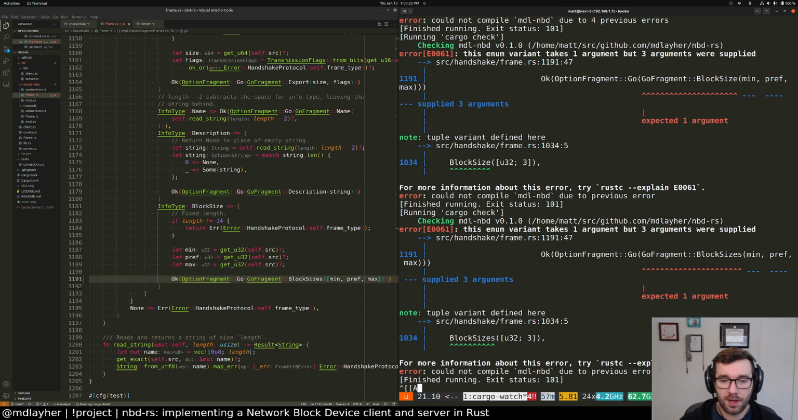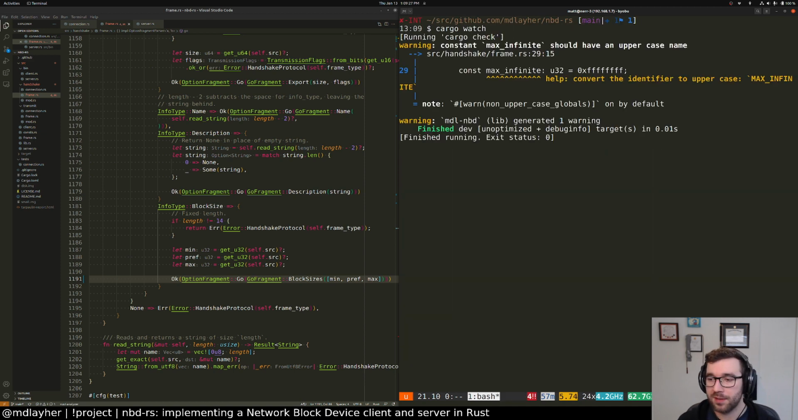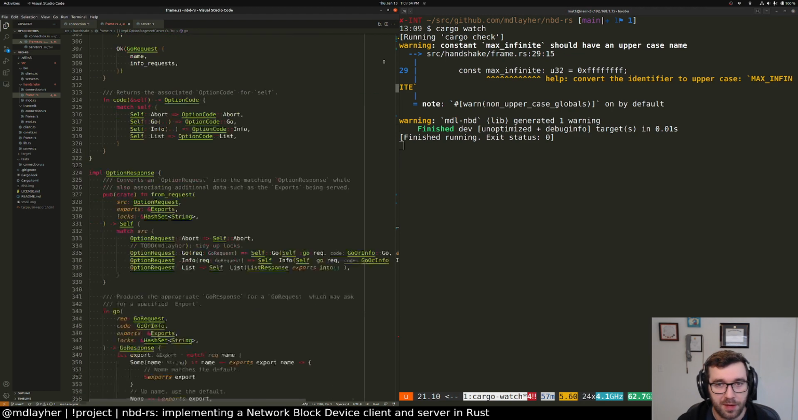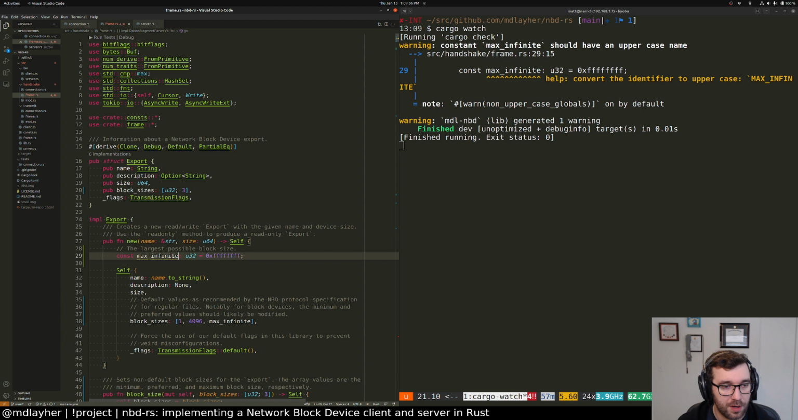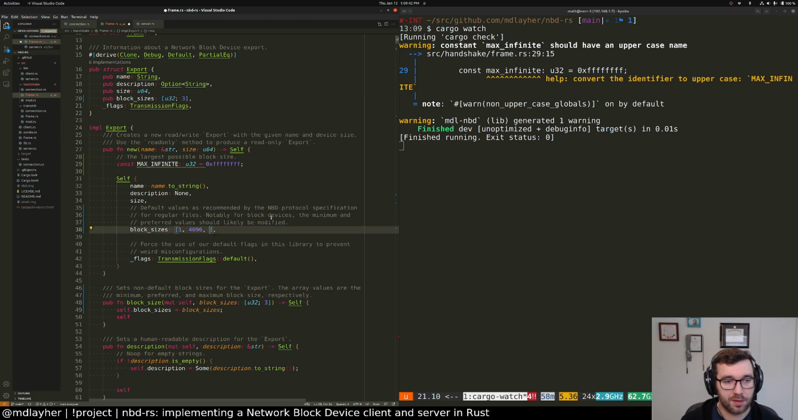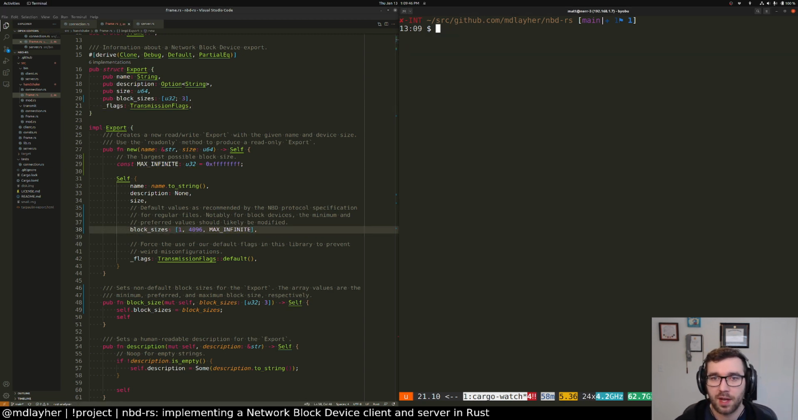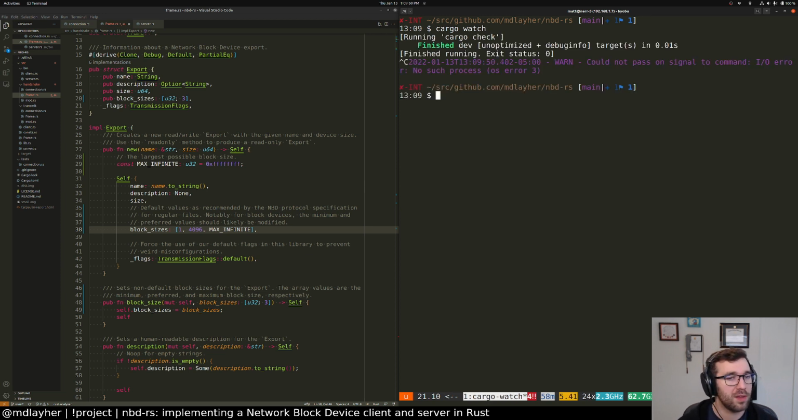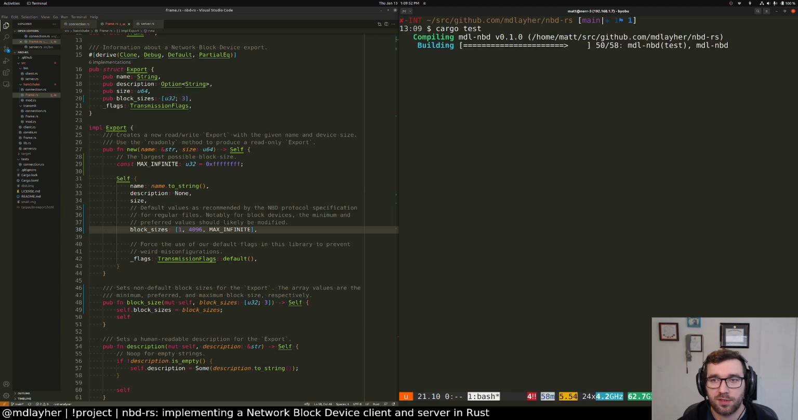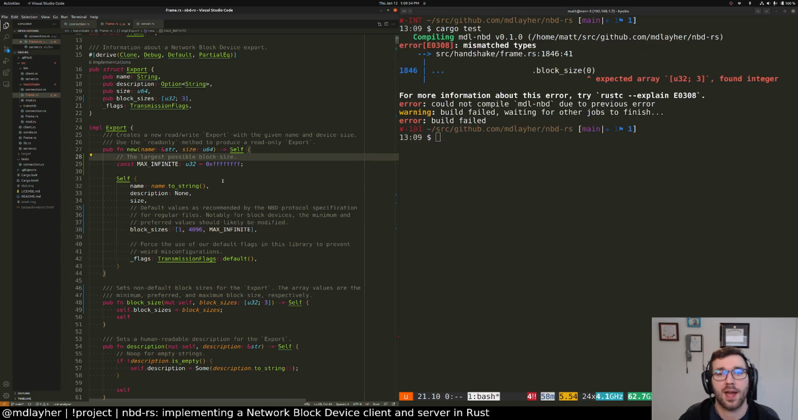Okay. Now we've got, let's see here. Convert the identifier to, okay, so handshake frame 29, it just wants us to name the constant better. So it renames it according to the things. Largest possible block size. Max infinite, okay. Cool, so it seems to pass now. Cargo test, got to break all the tests, I'm sure, yeah.